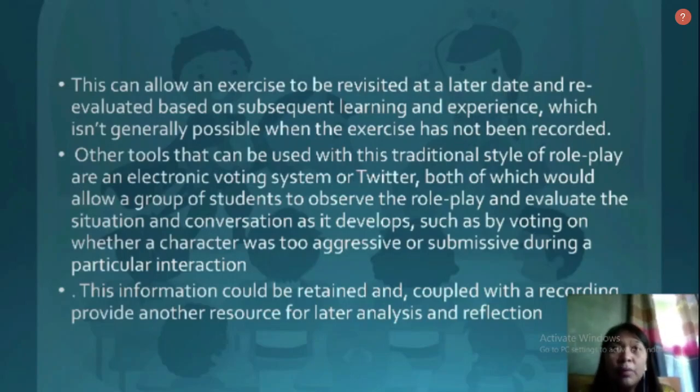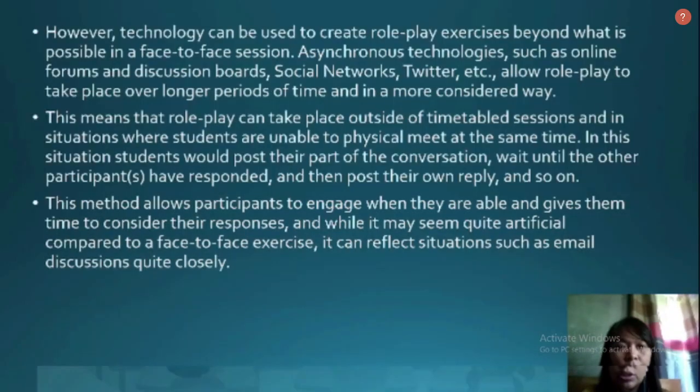So, kung gusto mong magpa-survey tungkol po doon sa ginawa nilang role play, we can use Google Forms as a form of survey po. This information could be retained and coupled with a recording, provide another resource for later analysis and reflection. So, mas maganda na nare-record po sa ganun para pwede natin balik-balikan and magiging resources na po natin, references for later analysis and reflection.